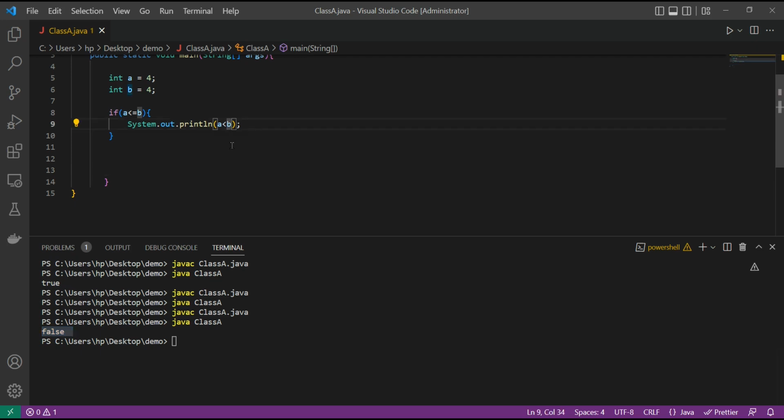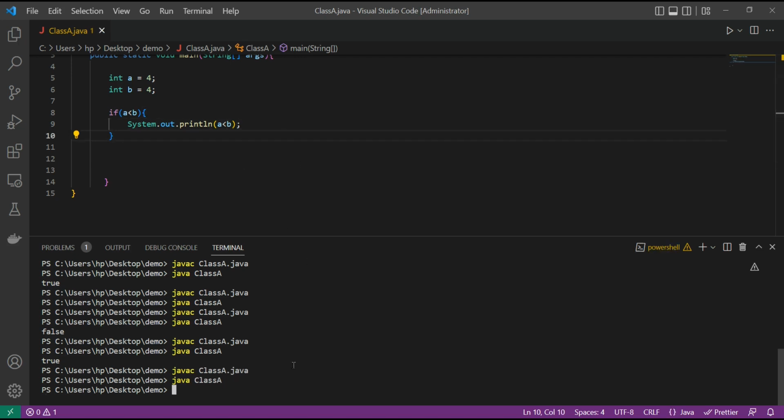So let's write equal to here as well, compile it, run it. So we get true, because this condition is satisfied, and the condition is a equal to b. In this case, if I write a less than b, let's see if it gets printed or not. It's not getting printed because it's equal to but not less than b, right? This is how you can try it on your machine as well.